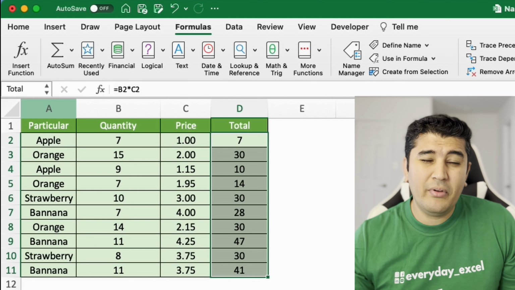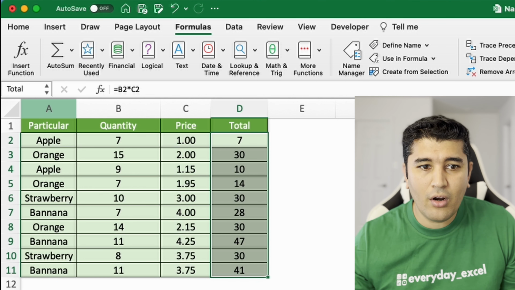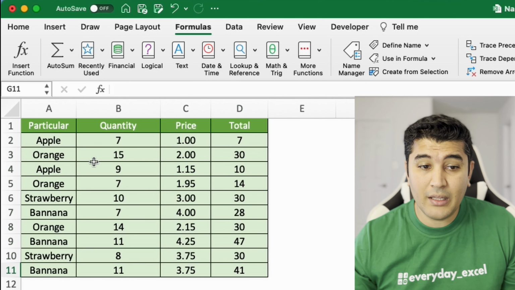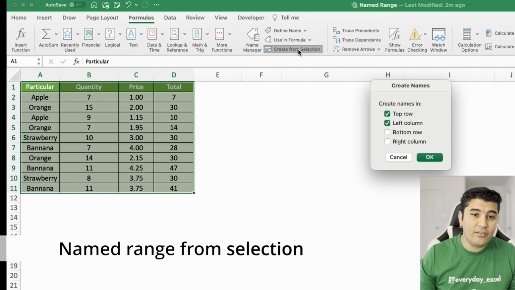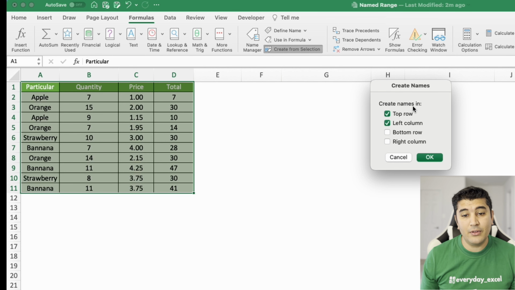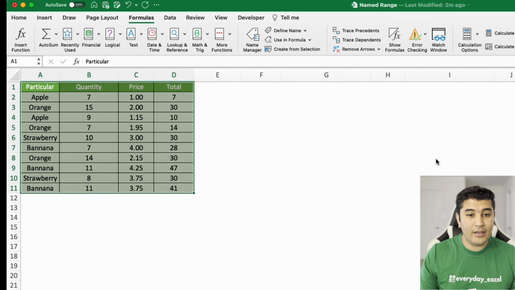This method may not be feasible if you have a lot of columns, in which case there's another method where you can select the whole range and say create from selection. It'll give you an option whether you want to name the ranges based on the value of the top row, left column, bottom row, or the right column. Now I want it to be named by the top row, so I'm going to select the top row, uncheck the left, and click OK. Sure enough, we get all the named ranges created behind.